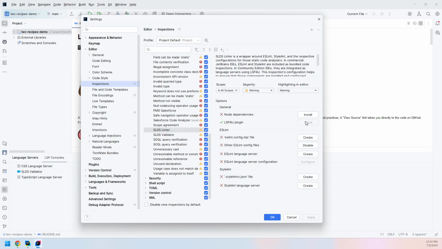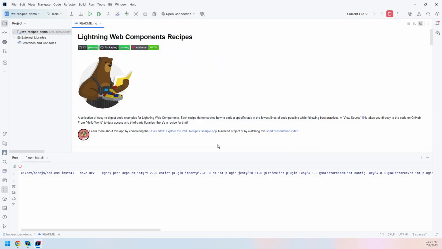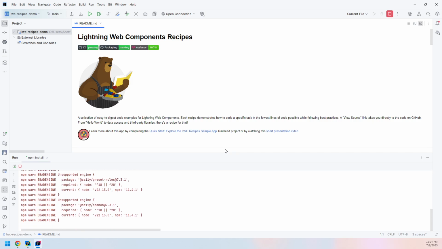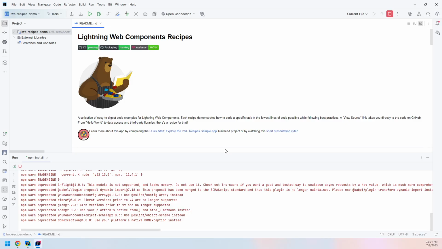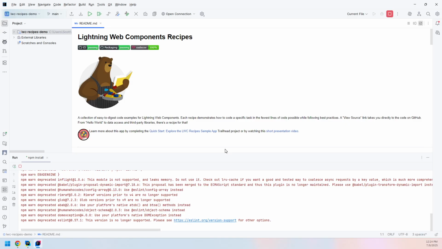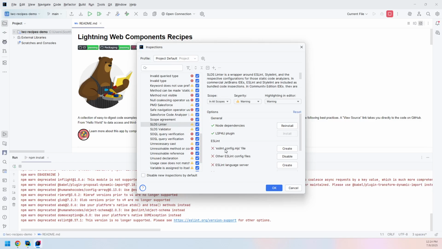Okay, so let's install the node dependencies again. And so these will get installed, and as soon as they're installed, we'll come back over and we'll kind of get all the other stuff going. Now the difference here is going to be, whereas before we were enabling and configuring inspections in the commercial IDE, here we're going to be enabling and configuring language servers for LSP for IJ.